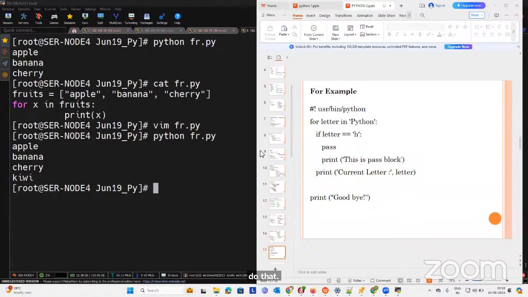Yeah, Shivananda Reddy, correct. Your logic is working. Yes, yes.